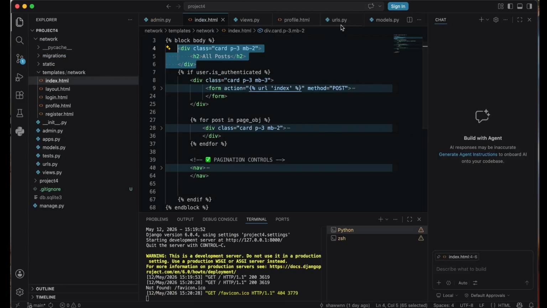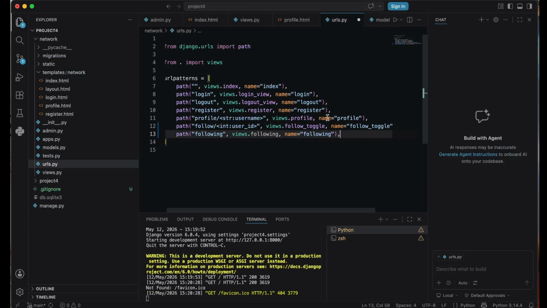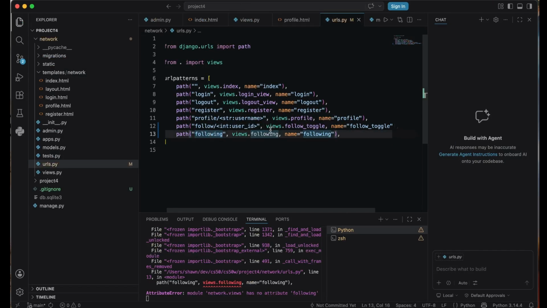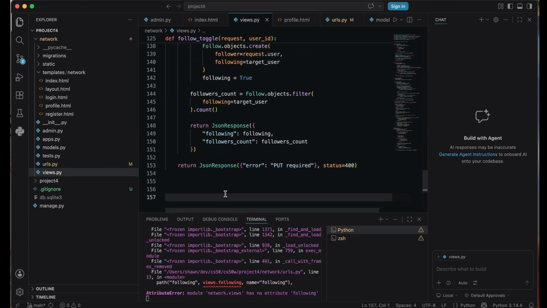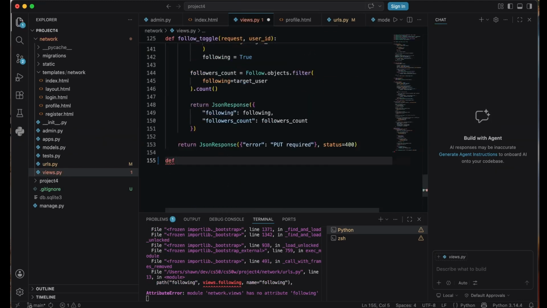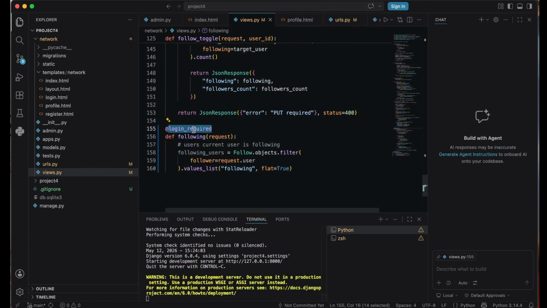First, we're gonna go to our urls.py and create a new endpoint for our following feed. Meaning, if following is accessed, we're gonna show the function of the views and we're gonna name it following. Then next, we're gonna go to our views.py and create a new function for our following. Our following function is required to have a login decorator, wherein only logged-in users can access this function.